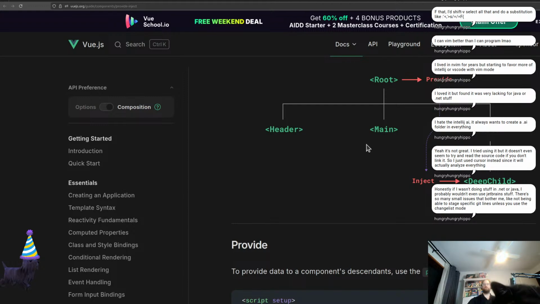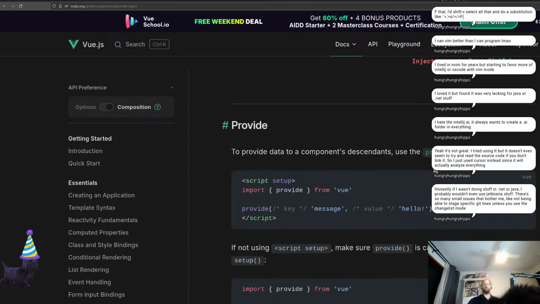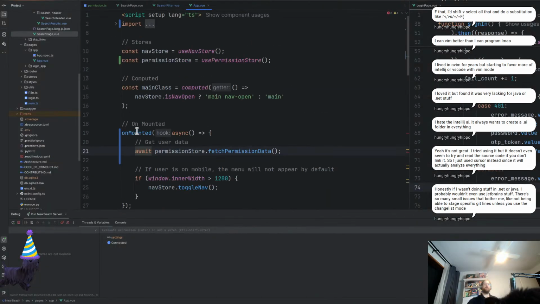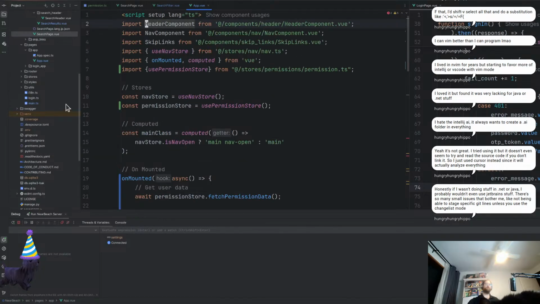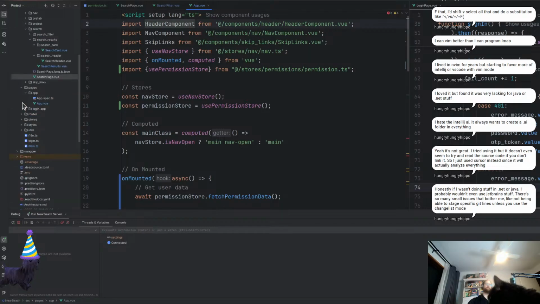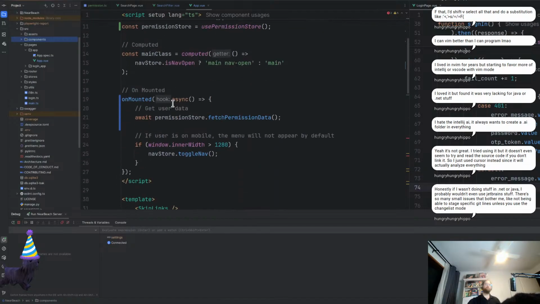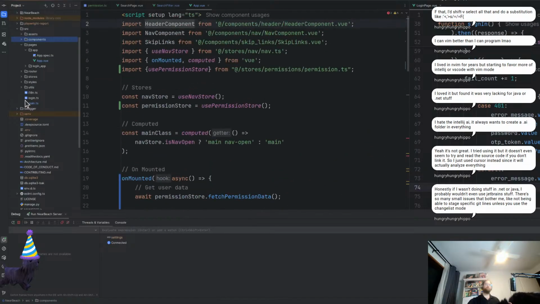Provide inject, which is what we're doing at the root, and then we're picking it up elsewhere. So if we go into the app setup, you'll see, not that level, sorry, even higher. Here it is.